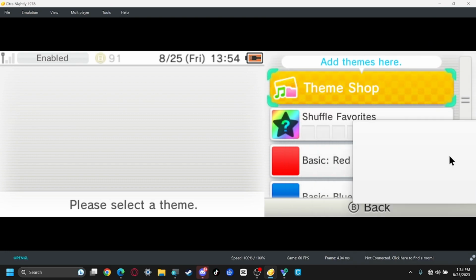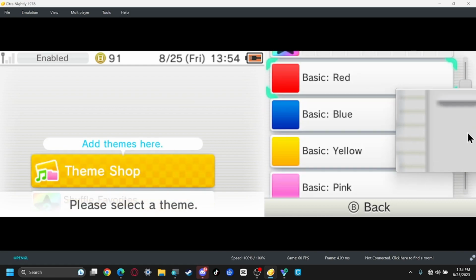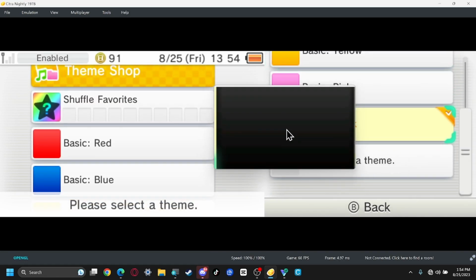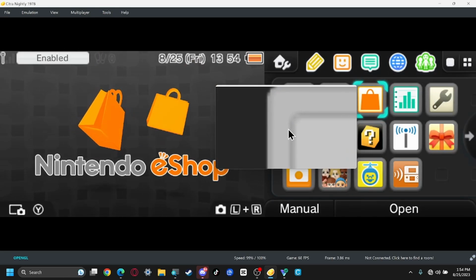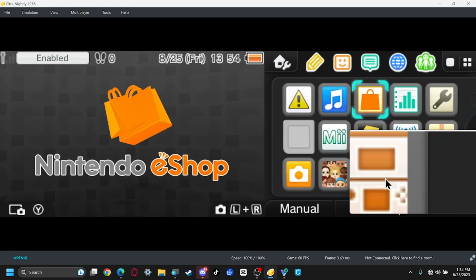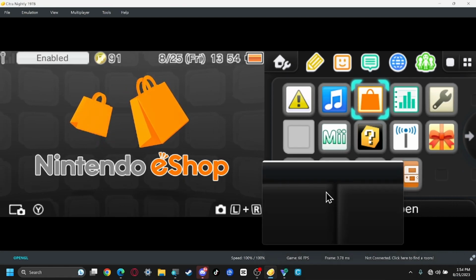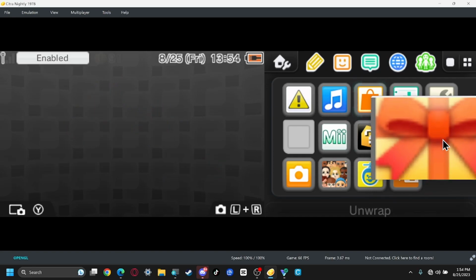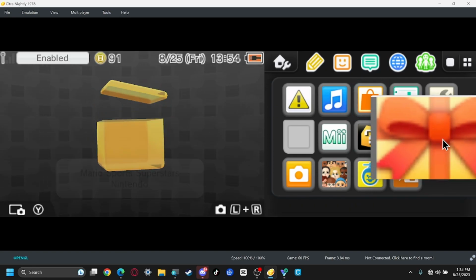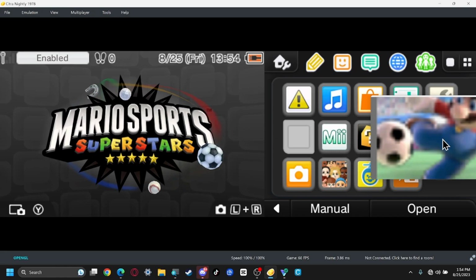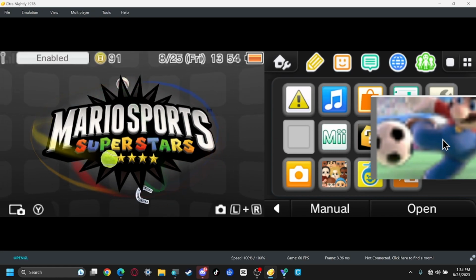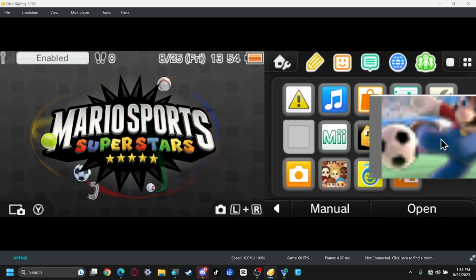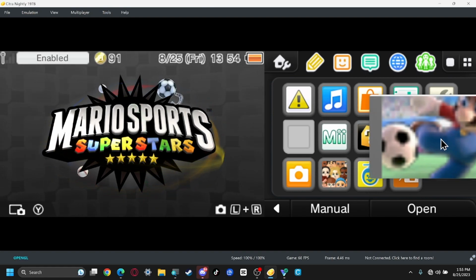So we can't even access the theme shop even if we wanted to. But yeah, and I do have an installed game. I installed it as a CIA. So you can actually access those if you want, which is really cool.